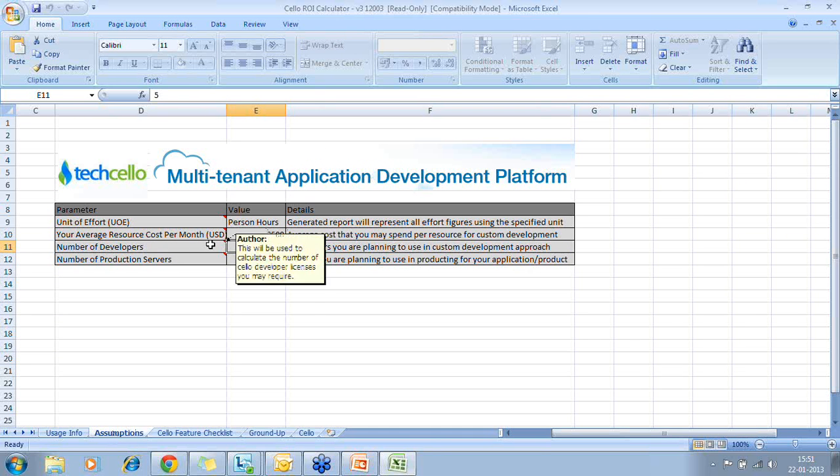There is an assumption sheet which talks about a few things, like how you want the report to be seen. If it's any of the units you can pick, I leave it at person hours. And then what do you think is the average resource cost per month? Let me probably put 1000 USD as the average resource cost I'm going to spend per month. Now, how many developers are you going to use in building this application or project, and how many production servers do you foresee using? The last two are more to calculate from a Cello perspective, right?